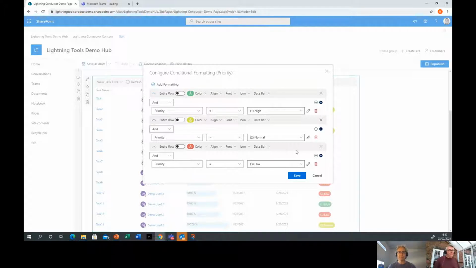And just to also point out that you can connect to other web parts as your data source for the conditional formatting. And one of those web parts is actually free. It's the Lightning Filters web part. So you can consume a connection from that. And rather than filtering the Lightning Conductor based on a value that you might select, you can apply conditional formatting based on a value that you select from the filter provider web part.